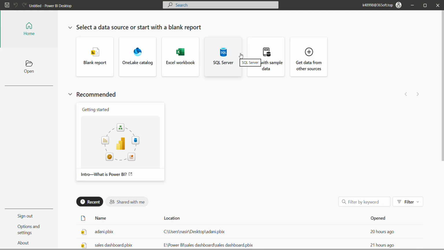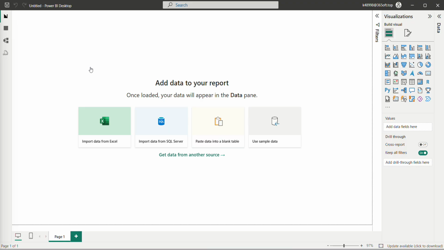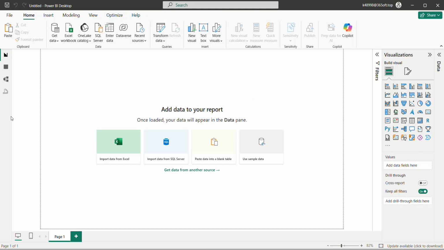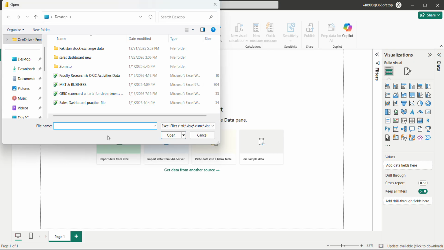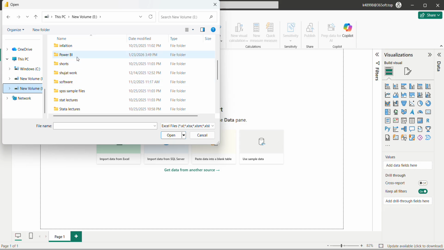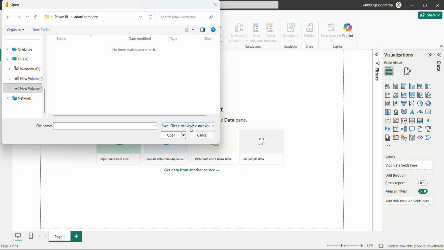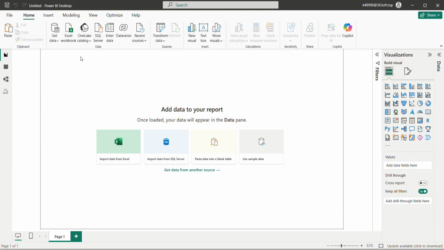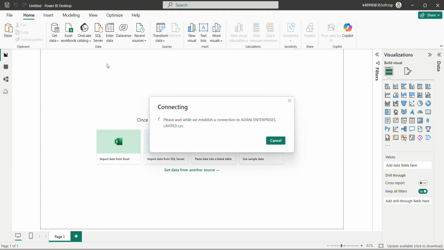So first of all, we will bring our data set into Power BI. For that, we have to click on blank report. So this is our main page of Power BI. Then we have to click on import data from Excel. After selecting import data from Excel, select the desired data set where you have saved your data. So here is my data set. So click on Adani Group of Industries.